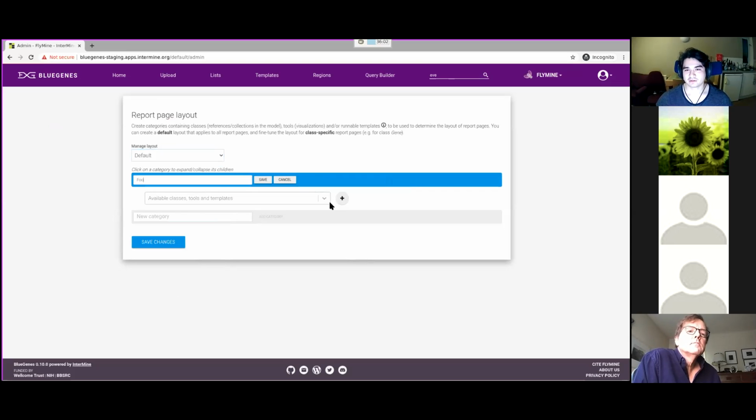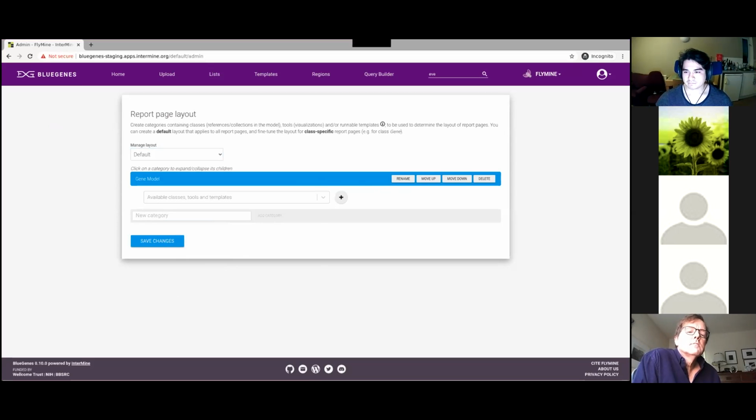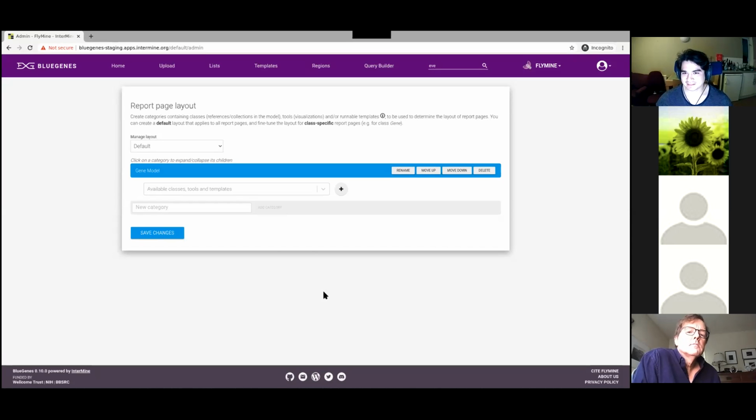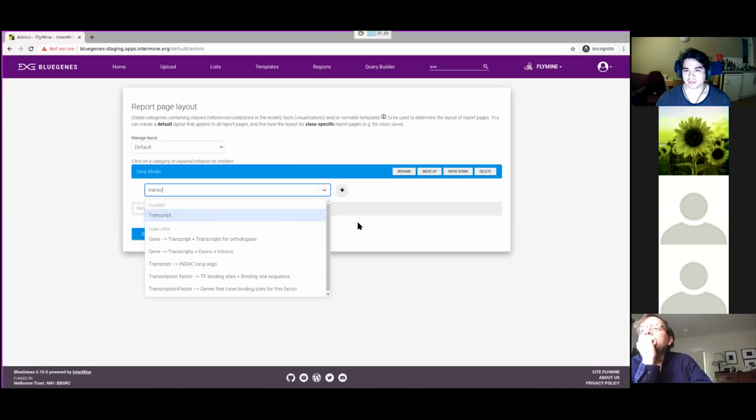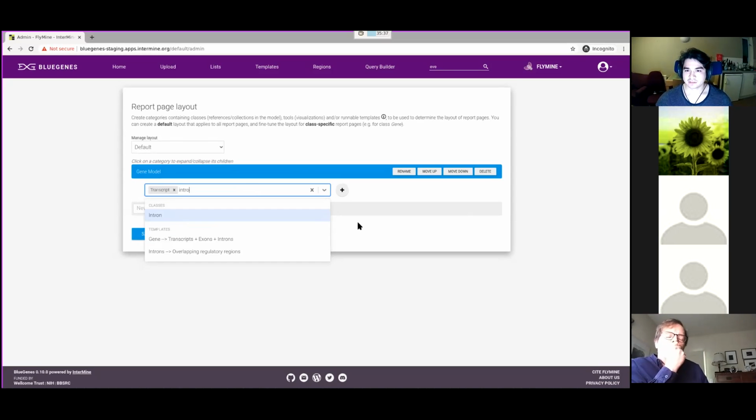So what you do is, I need a reference, since I don't remember all the classes in my head that I want for Gmodel. The idea is to group related data in your model under categories. So for Gmodel, we might have transcripts, intron, exon, alleles.